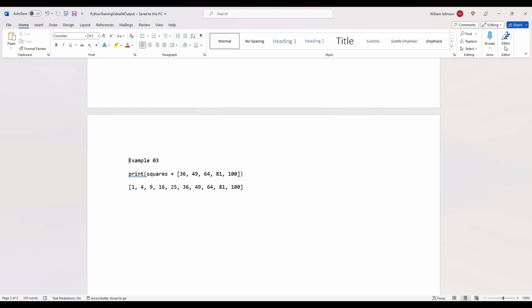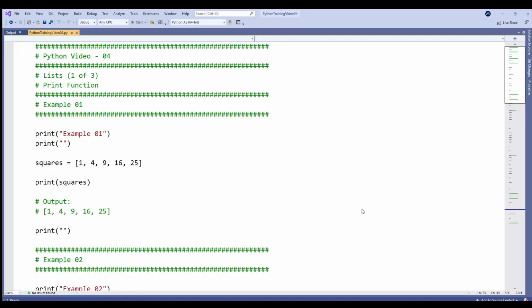Anyway, let's go back to the code, and we'll close this out. All right. Well, that'll do it for today. But before I log off, I'm going to walk through the code here in case you want to copy it and run it yourself.